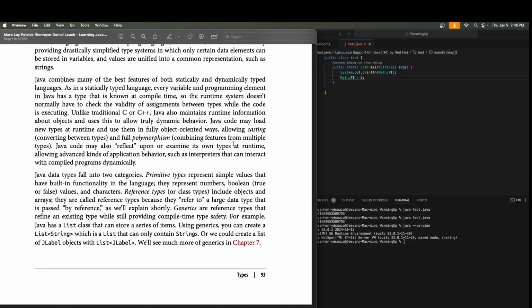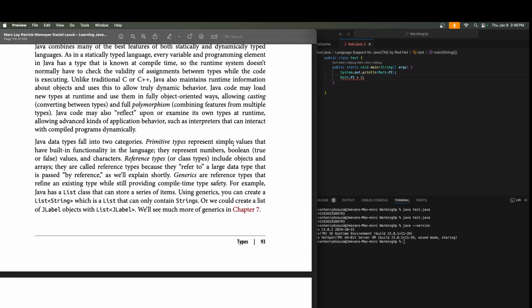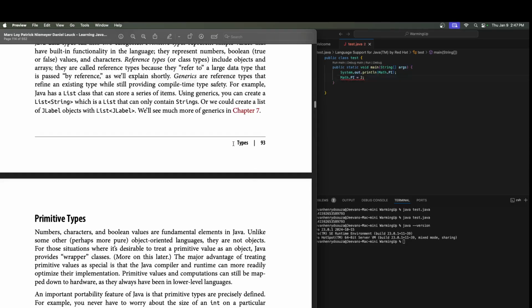One is primitives, simple types with built-in functionality. The others are the reference types or class types, which include OOP objects and arrays. They are reference types because they refer to larger data. As we'll explain shortly, generics are reference types that refine an existing type. For example, Java has a List class that can store a series of items. With generics, you can create a List of String, because that list can only contain strings. We'll see that later on.